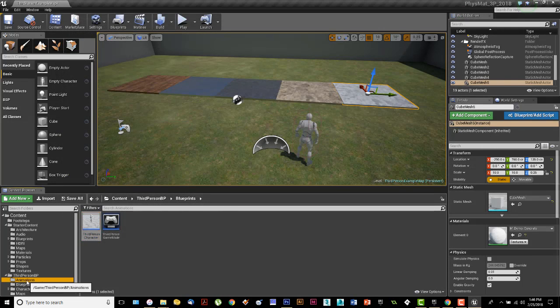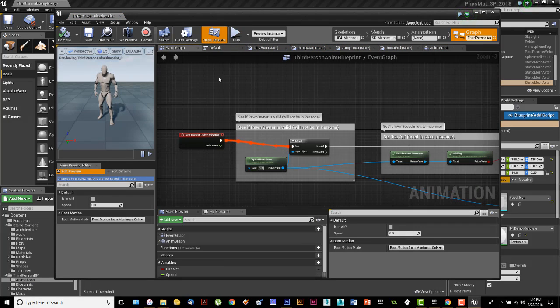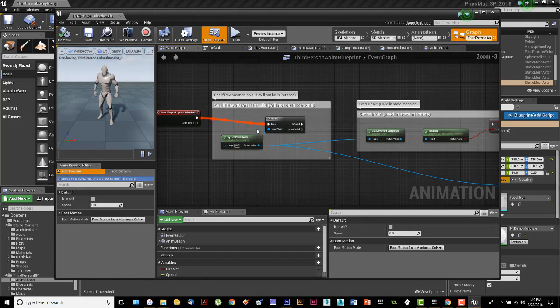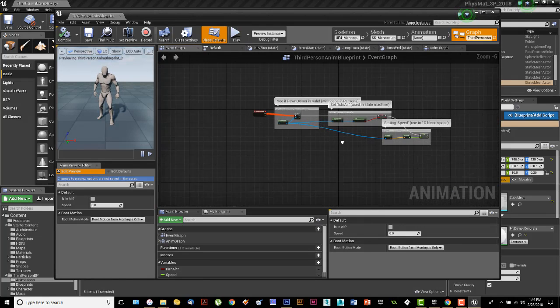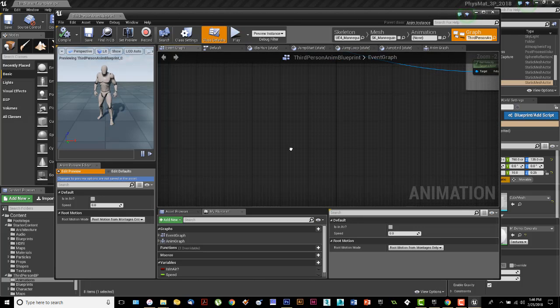So what I'm going to do is I'm going to go to animations and open up this anim blueprint. And I have an event graph in here. It's got this big long thing, and it's basically just firing off and going through that. And I'm going to build this system in here because this is where it has to go. So this is going to involve a couple of nodes that are particular to dealing with a character.